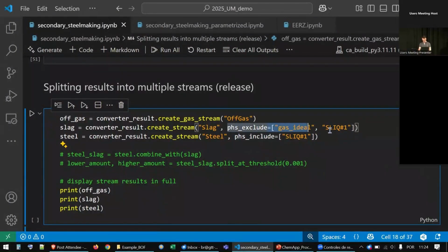So these two arguments could be used at the same time. Here, for example, for the slag, I'm only excluding the gas ideal and slick number one, as Moritz already explained, for the GT oxide base. In this application case, iron and basically the steel bath is in larger amounts for this reaction.